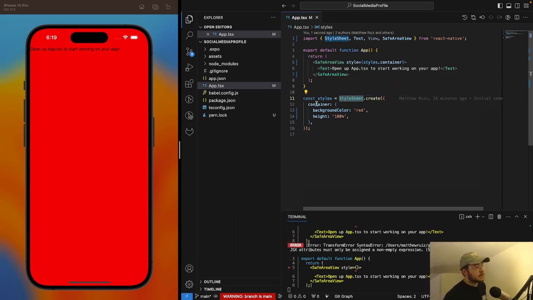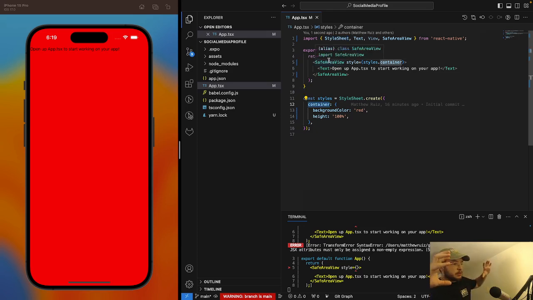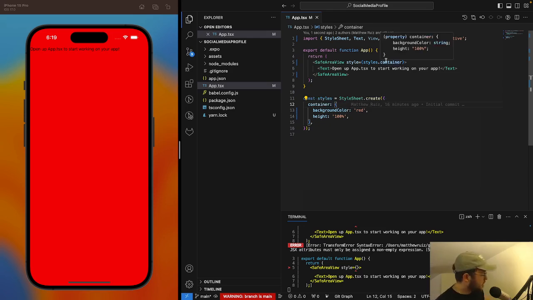In our case, this object has a container, which is our root view, if you will. This root view has a background color of red and a height of 100%. So that's how we declare styles with React Native. Like I said, you could keep it inline. I mean, one of the first things that folks tell junior developers is that it shouldn't be inline. And I believe that as well.